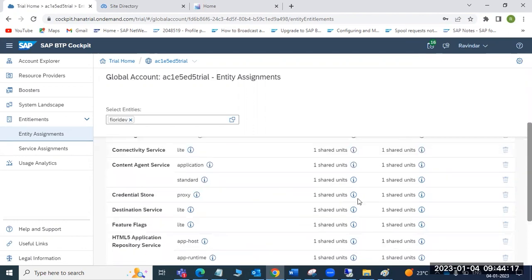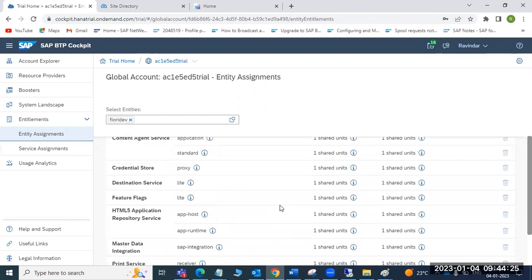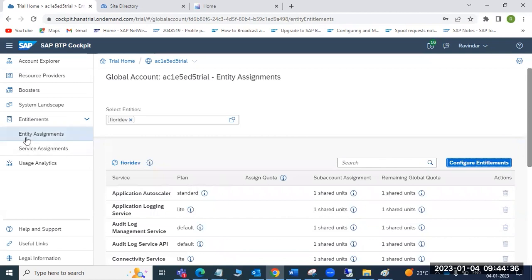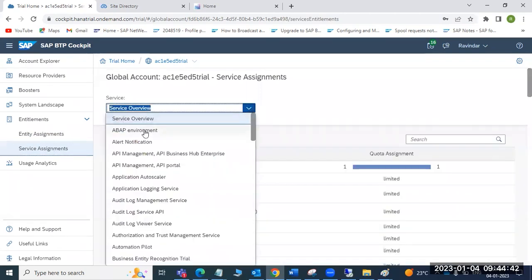So like that we can subscribe. We can assign the restriction here, and we can restrict it. So this much we can assign here. Okay, this is the entity and service assignment. Service assignment is just what are the services which are assigned to your sub accounts.